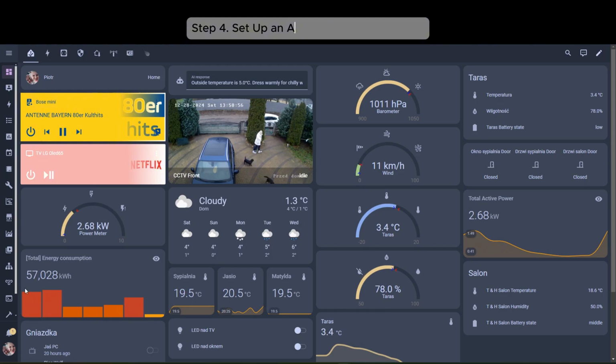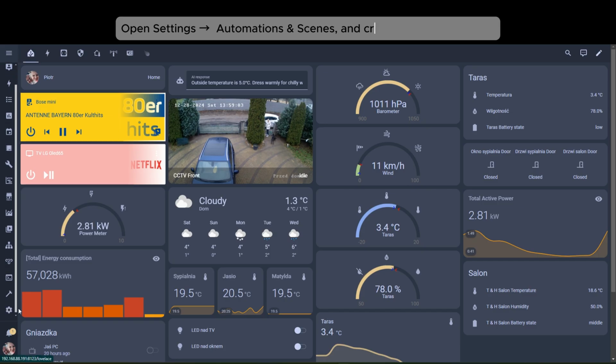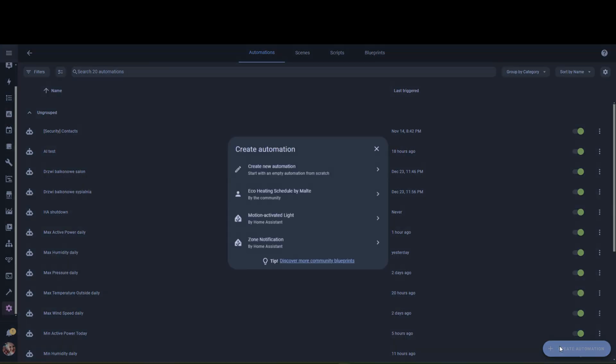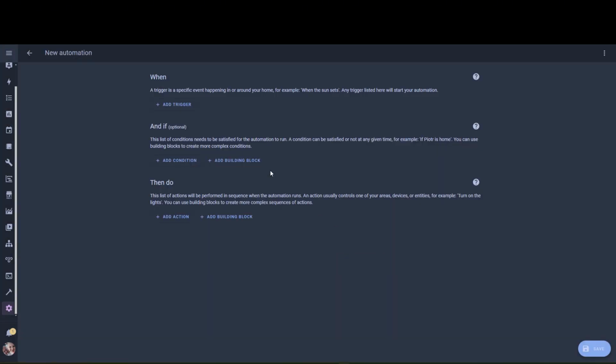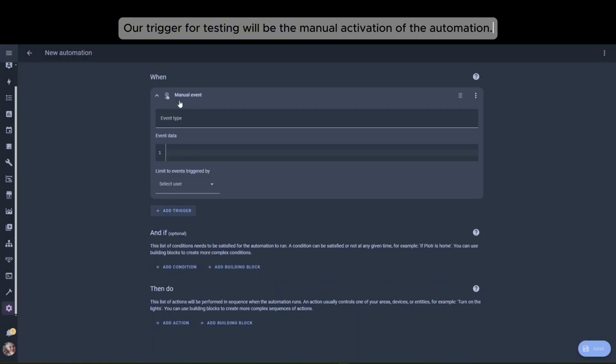Step 4. Set up an automation using OpenAI. Open Settings, Automations and Scenes, and create a new automation. Our trigger for testing will be the manual activation of the automation.